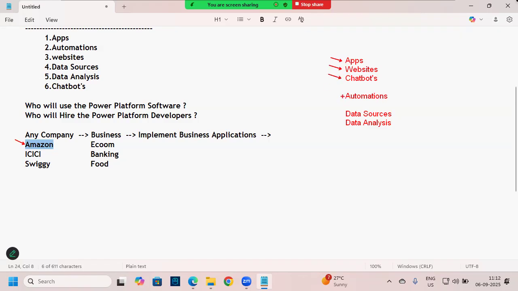Now, Amazon company will do the automations or not? Yes, they'll do some automations. Amazon company will have the data sources or not? Yes. So Amazon company is doing the e-commerce business. So to store their business data, they need to have what? Data sources. Amazon company will analyze their business data, means yes, to take better decisions, Amazon company will analyze their business data. So all these are called as business applications, guys.